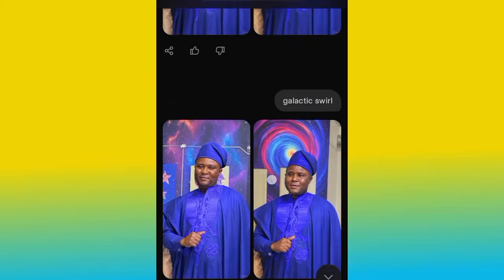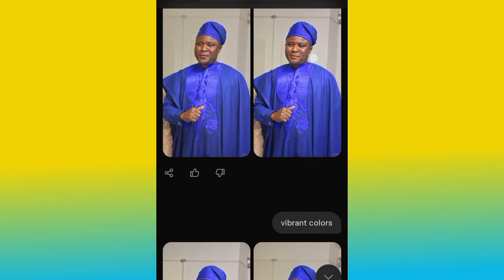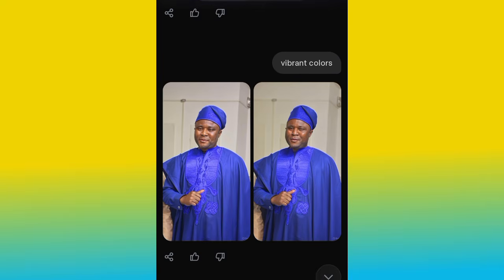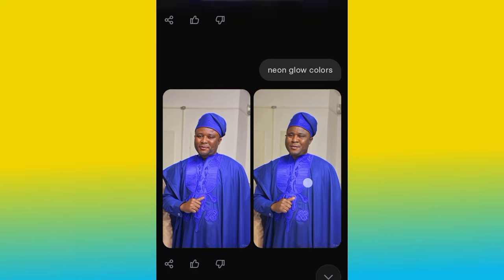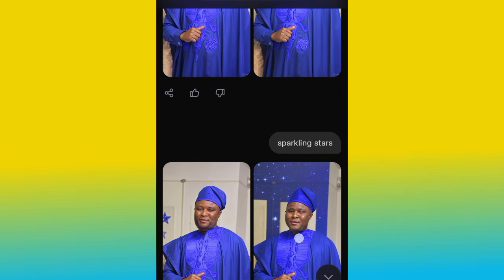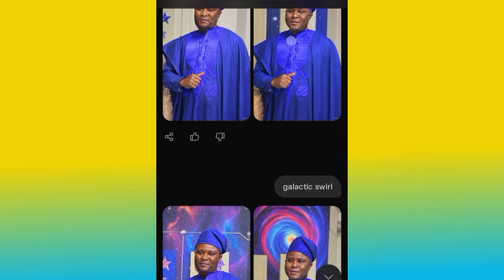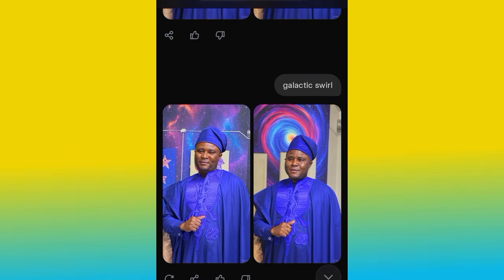Look at the real image. When I click vibrant color, it adds the vibrant color to the image. When I click neon glowing color, it makes it brighter. When I click sparkling stars, look at the background. When I click galactic swirl, you can just edit the image. This place is image editing. There's a particular section for you to edit your image or design. That's another great thing about Grok.